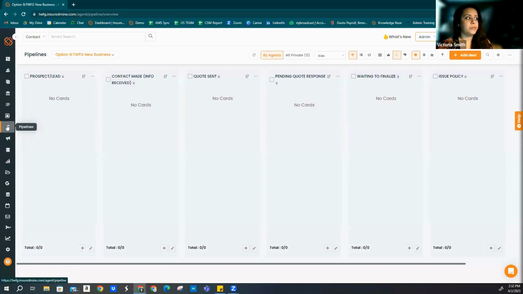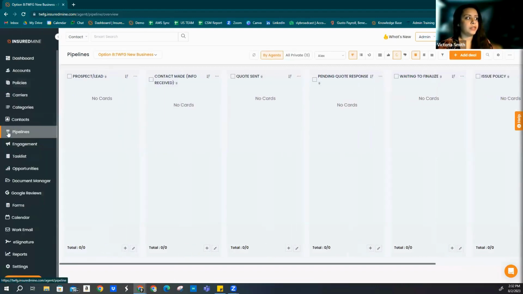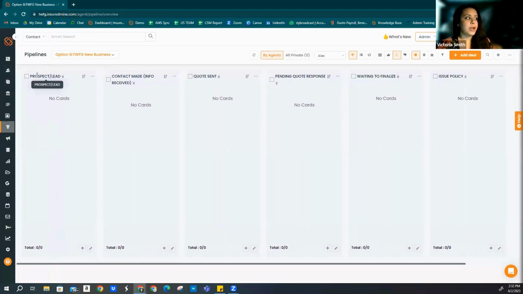From the pipeline view, you'll find it on the left-hand side, the 3 little lines. For the new business pipeline, first you'll get a prospect or a lead in. Once you've made contact with the prospect, you can move it to contact made, info received. You're gathering the information at this point and sending out a quote. Once you have sent out that quote to the prospect, you can move them to quote sent.